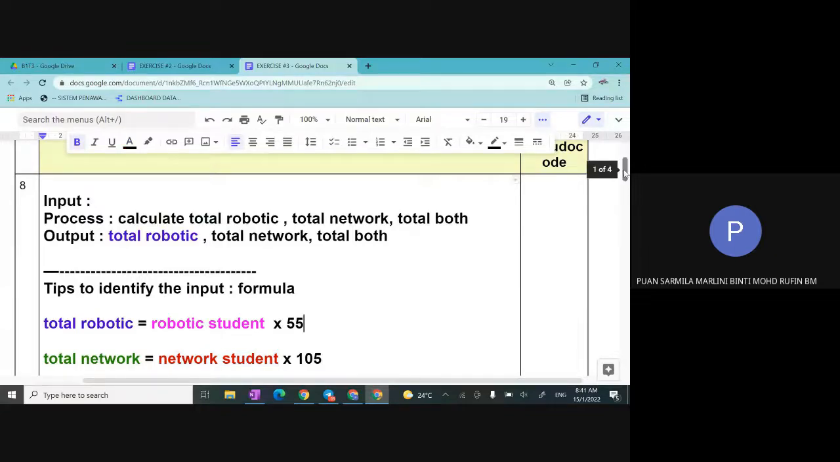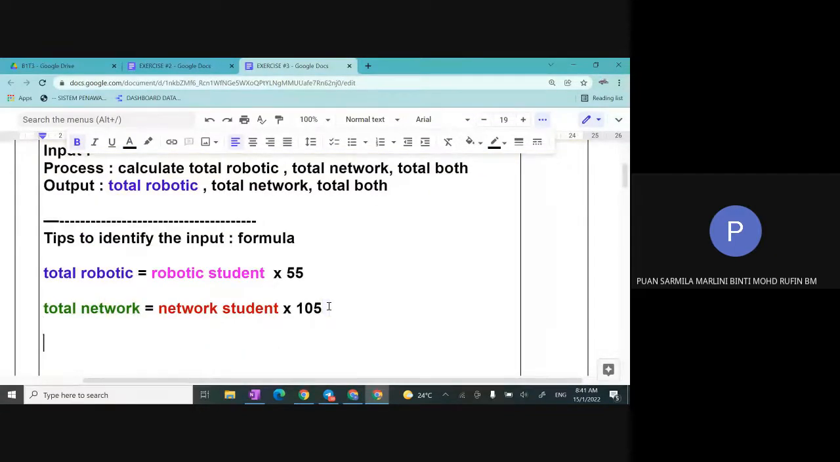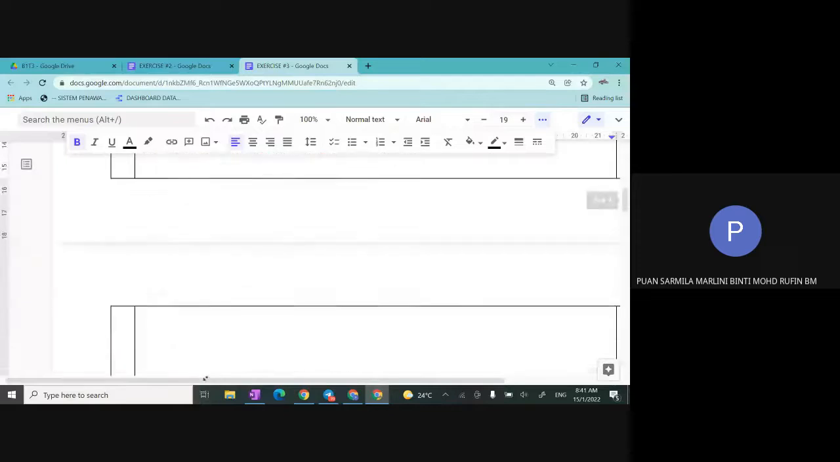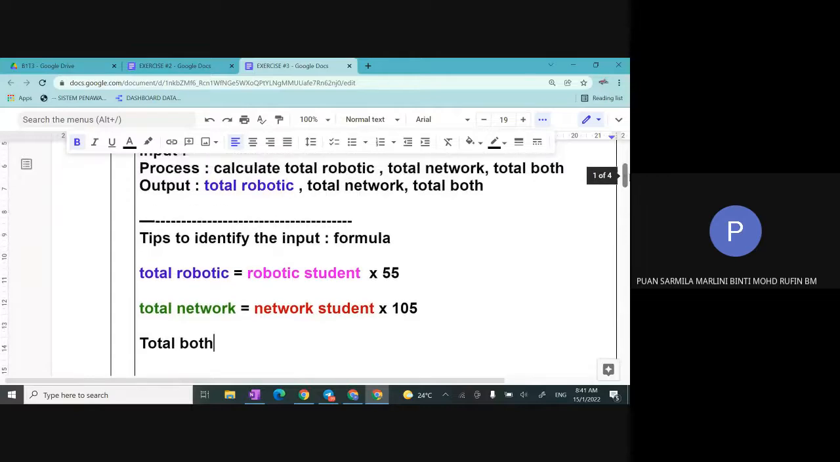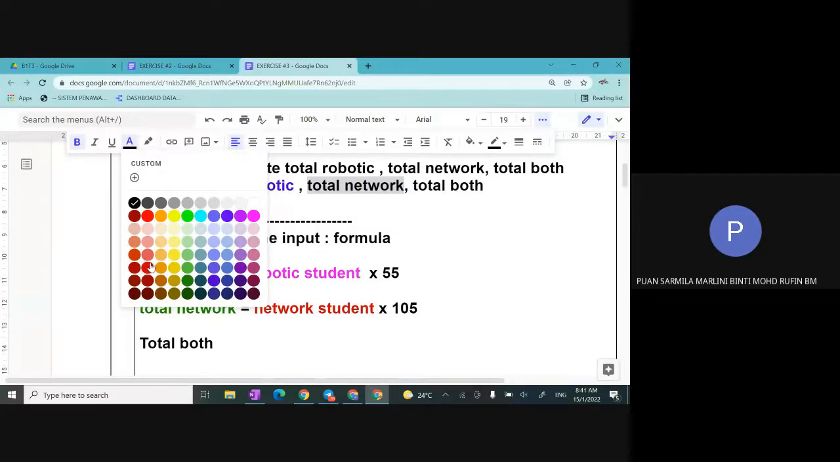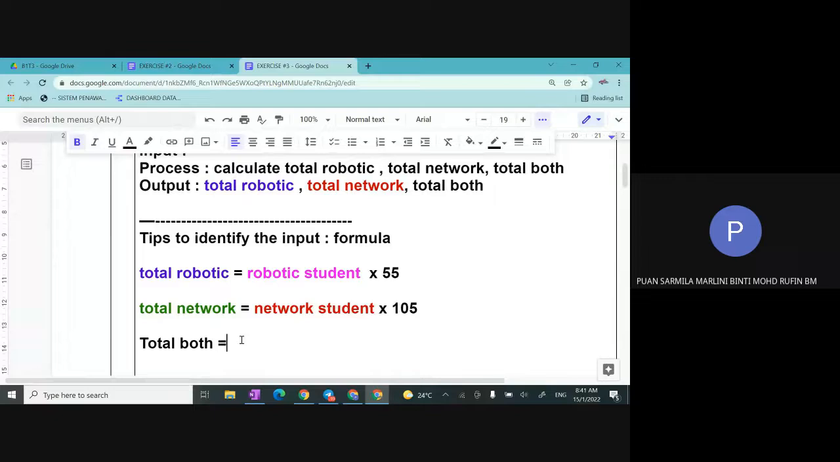Alright. Then the next formula, total both. What is the formula for total both? Total robotic plus total network. Yes, very good. Equal to, make sure the variable is consistent. Total robotic plus total network. Okay, done.